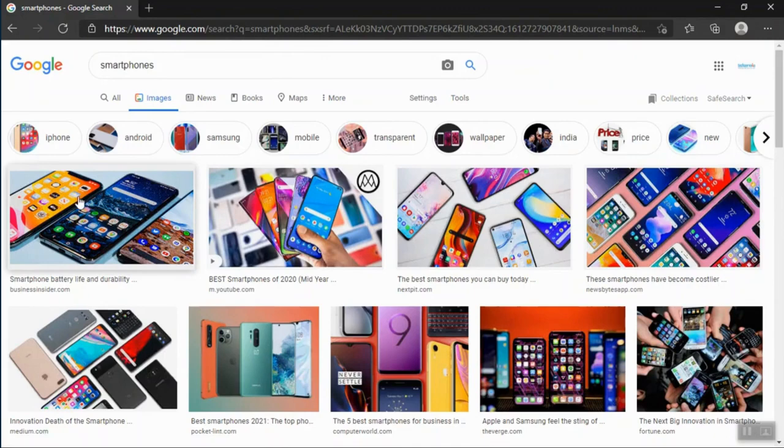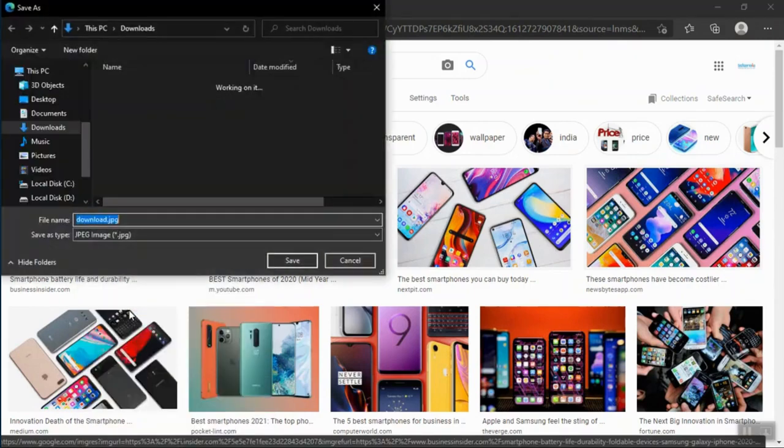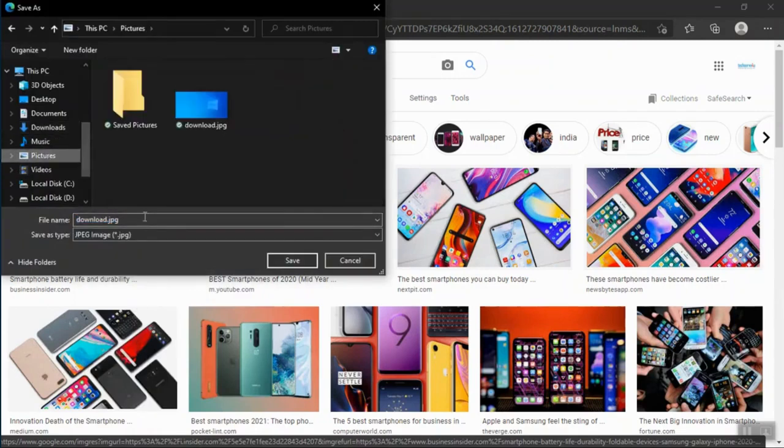All I have to do is simply right click on this image, click on Save as, then I can select wherever I want to save this picture, let's say the Pictures directory. Then I can give it a name like smartphones and hit enter.